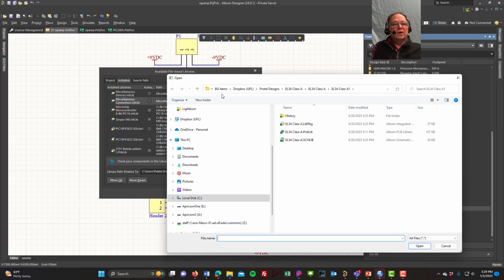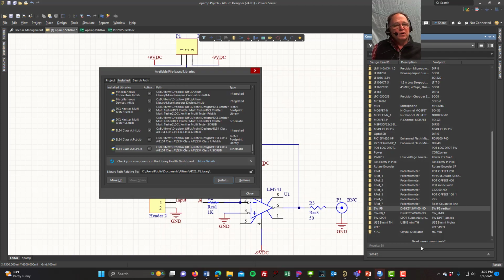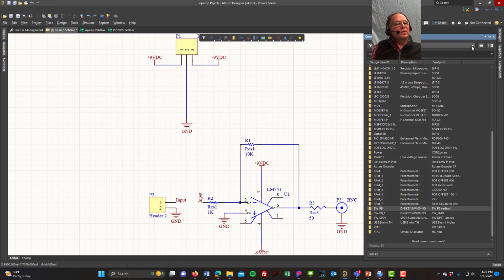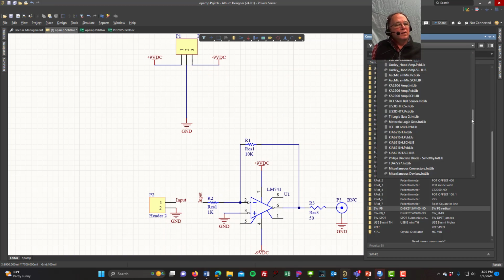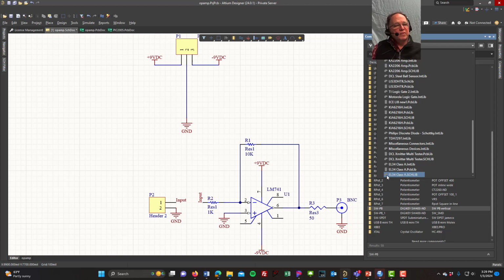So currently, I'm pointing at a project we did, an EL34 Class A. This is an audio amplifier. And here's the schematic library. You see S-C-H-L-I-B. And here's the PCB library. So I have both. I'm going to tell it to open those. And now if I come up here, I see I now have my schematic library for the EL34.